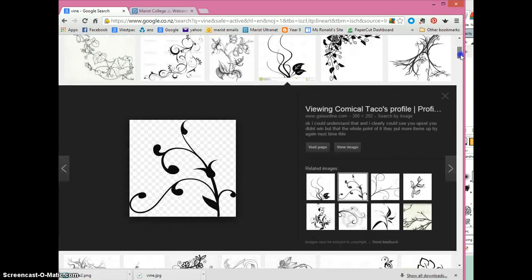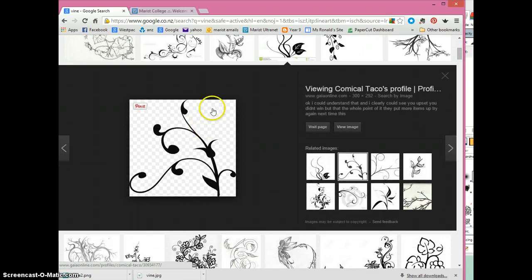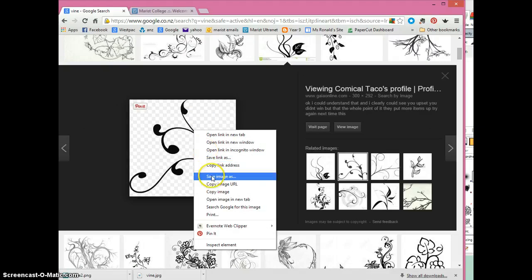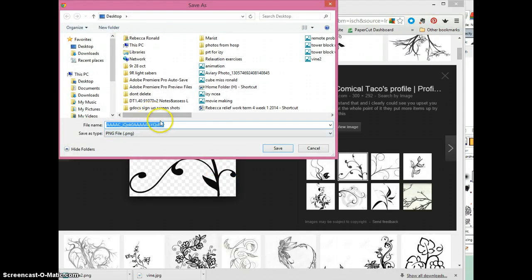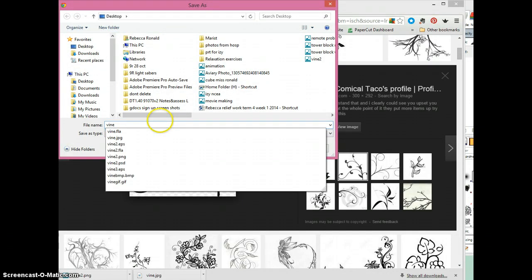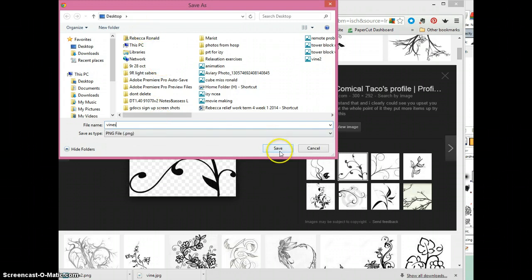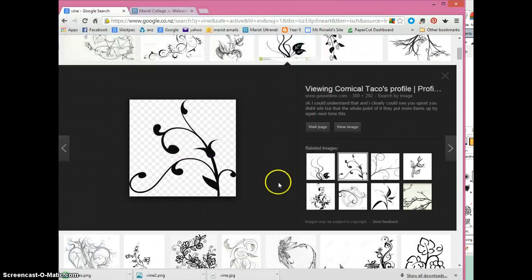Okay, so I've found a picture that I quite like, and see it's got the little grid behind it. That means the background is transparent, which is good. That'll make it easier. So I'm going to save this picture onto my desktop as Vines, as PNG. Probably doesn't matter. Yeah, okay, PNG. Alright, save.